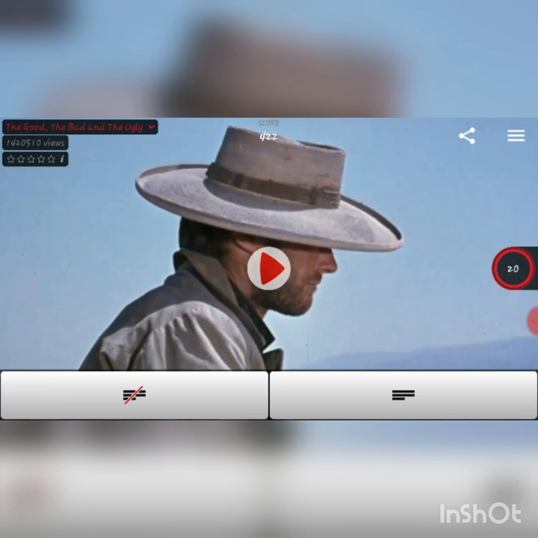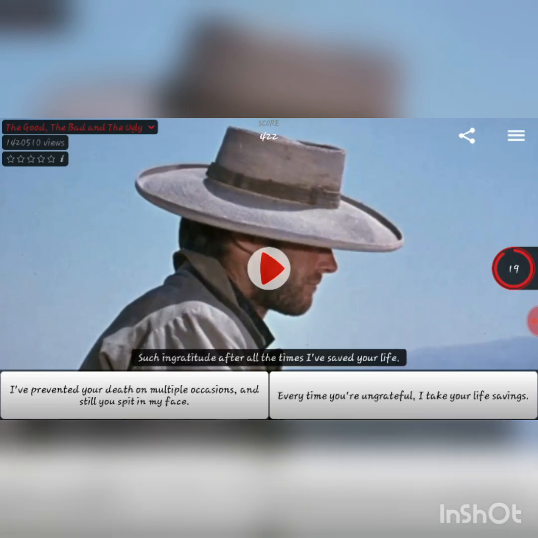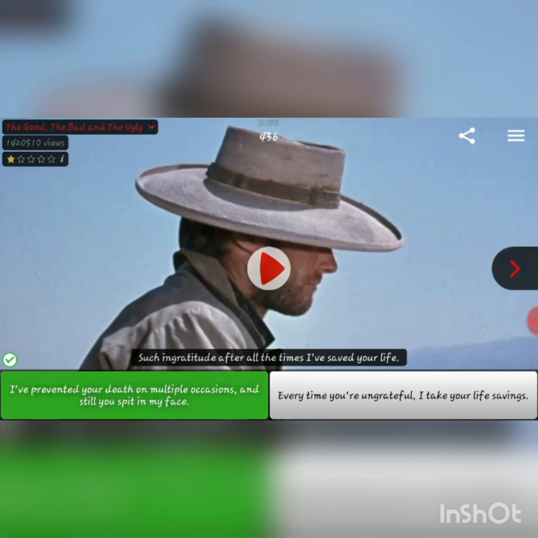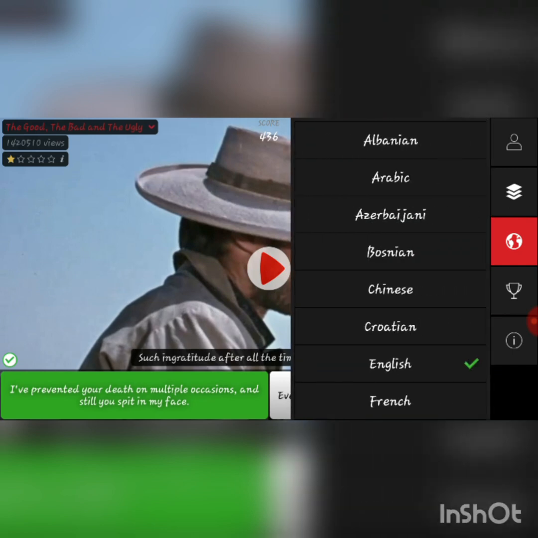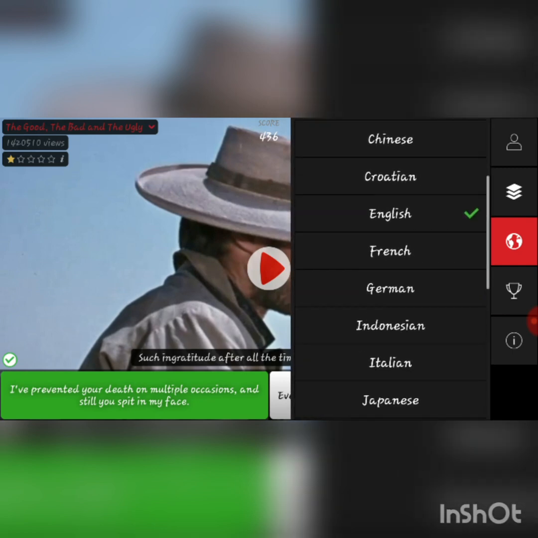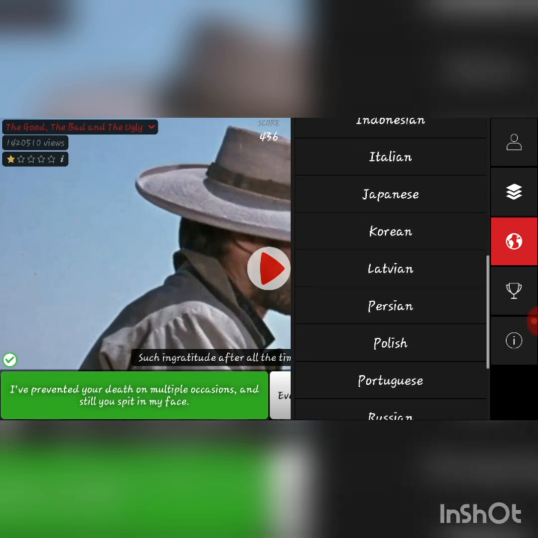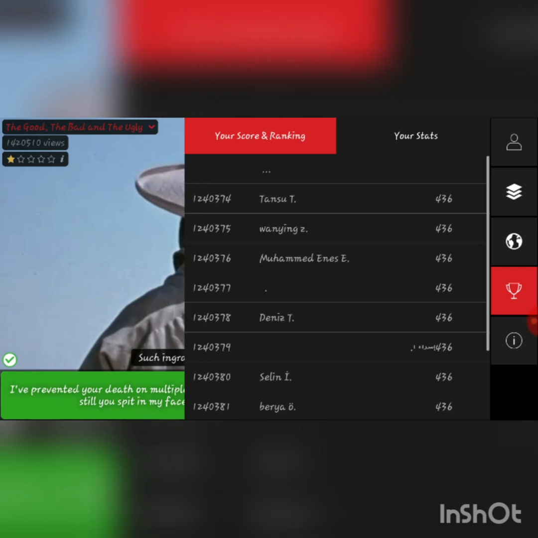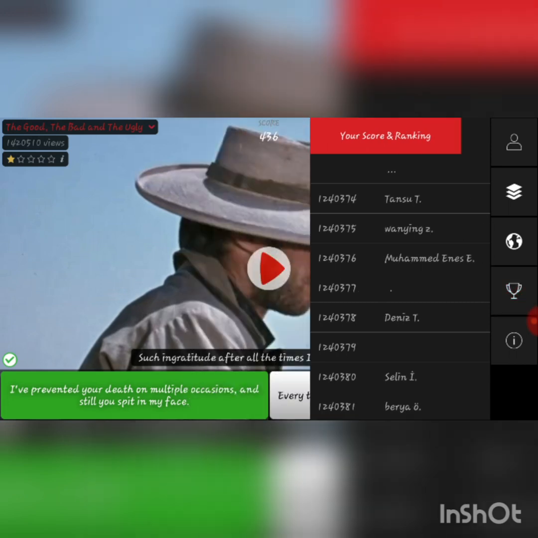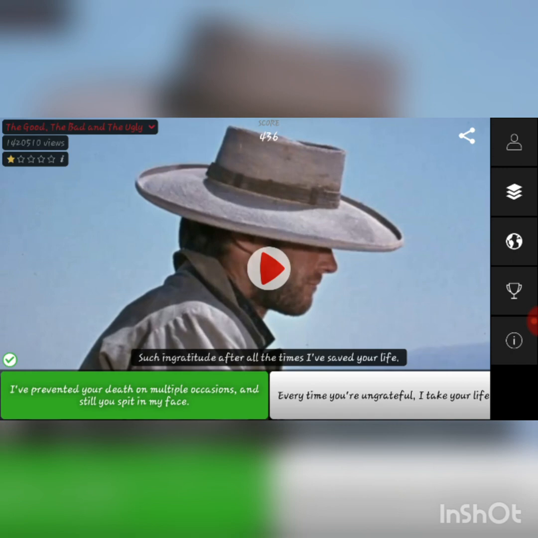Let's select the subtitle. It's true. And there is a language section for you, and you can select your language. There are so many languages. And there is a part for you. This part is the score part, and you can check your score and ranking from it. That's all.